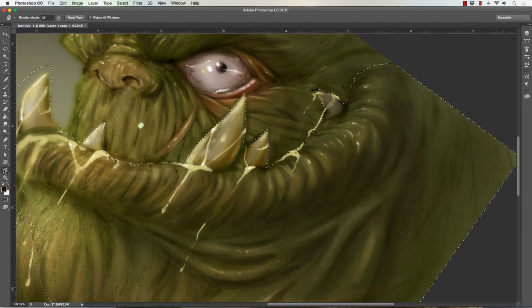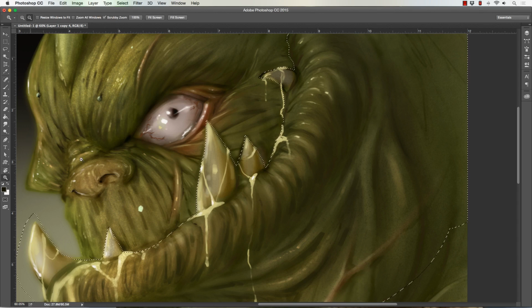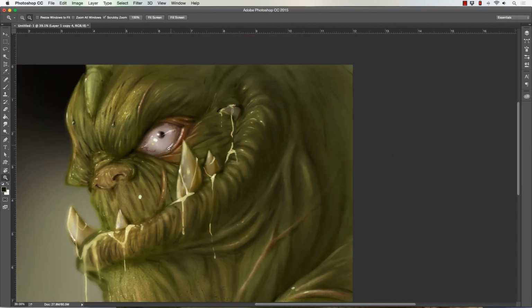Just to explain what I'm doing here as well, I'm segmenting off the jaw because I want to put a nice little up shadow right there to make the jaw stick out further. So if you're wondering why I just did all this.